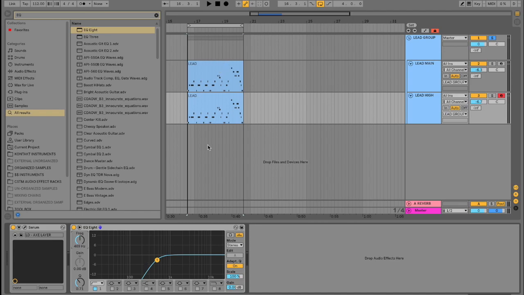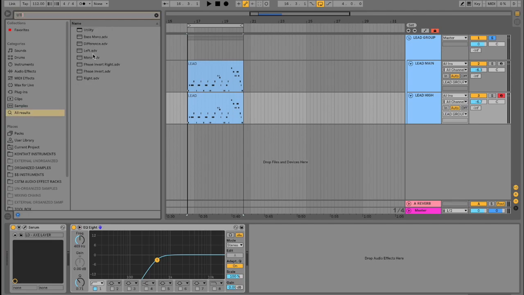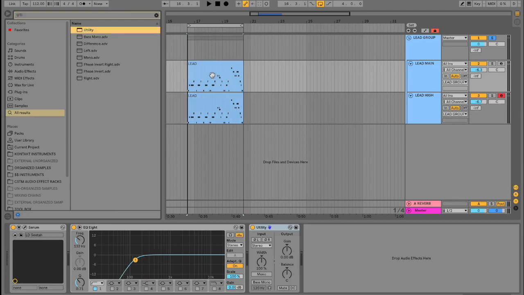And next, I like to go into a stereo imaging of the individual layers, as this is another component of a three-dimensional lead, is having a stereo separation. And for my stereo imaging, I'm going to use Ableton's utility plugin, but any stereo imaging plugin will work here.